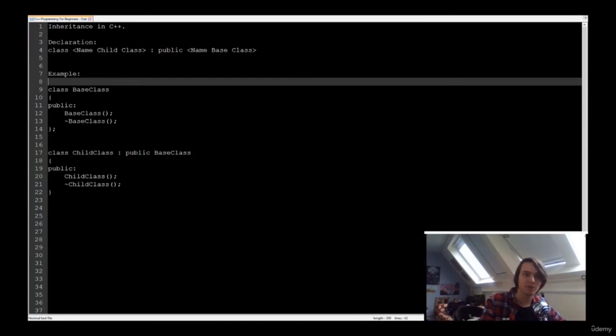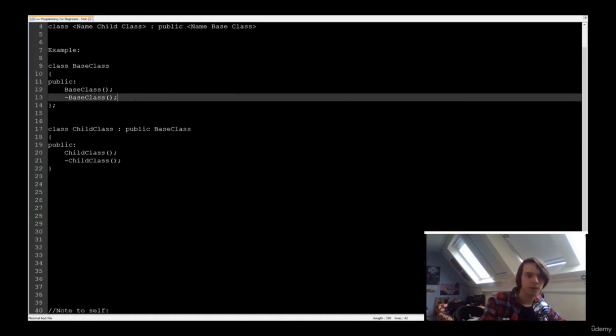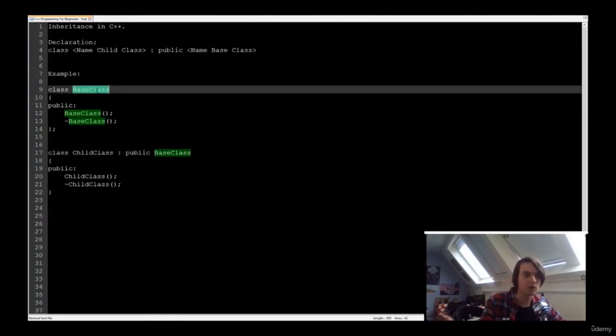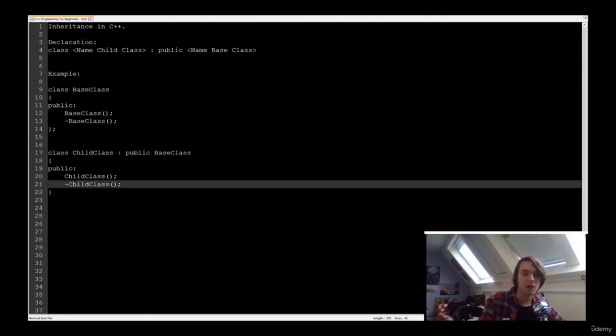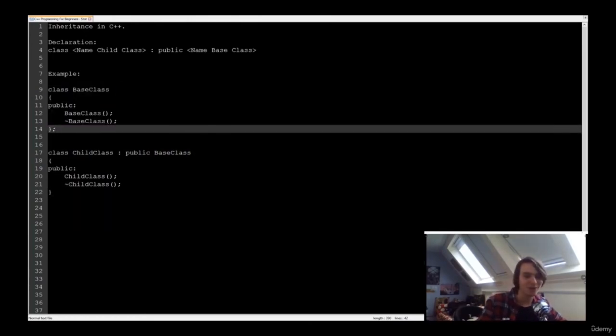I've created this little example. So I've created my base class, simply class, base class, with a public constructor and destructor. And I've created another class called child class with the double dots, then public, and then base class. As you can see, we're literally just using base class here since that's the name of the class. So now we can use whatever's inside of base class. But now we're going to go to code, and I'm going to show you what I can do using the animal example of the previous episode.